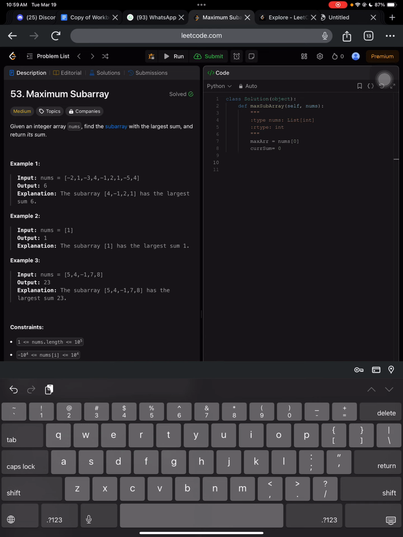So what I'm going to do is I'm going to loop through the entire array, and I'm going to check that if my current sum is less than 0, I'm going to make my current sum 0, and then I'm going to be adding each element in my array. Okay, I'm going to be adding each element in my array. So I'm going to say for number in nums, right?